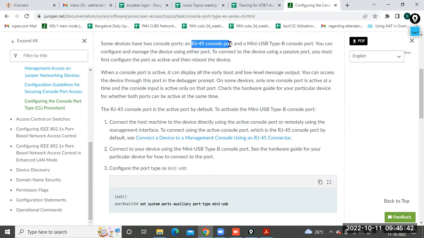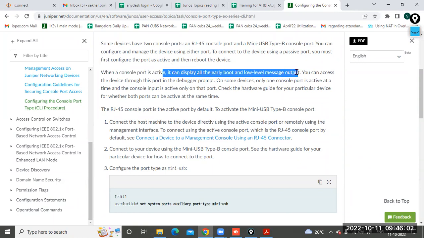So what it is telling is that in a new device, I think the RJ45 console port will be open, that will be active, and the other might be passive. Passive means it is down. So you have to make it active and reboot the device. When the console port is active, it can display all early boot and low level messages output.